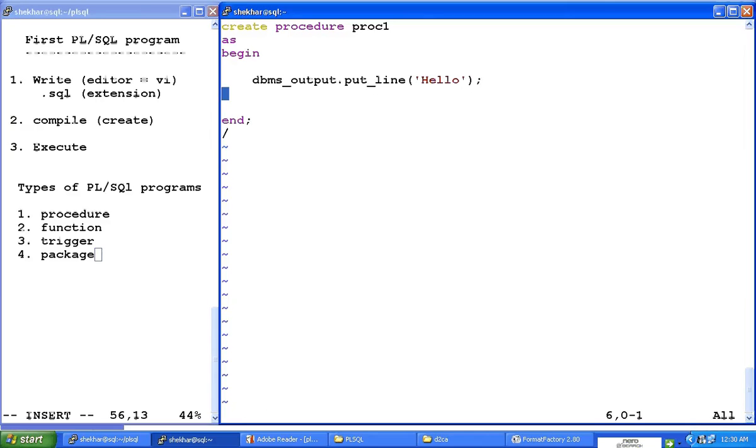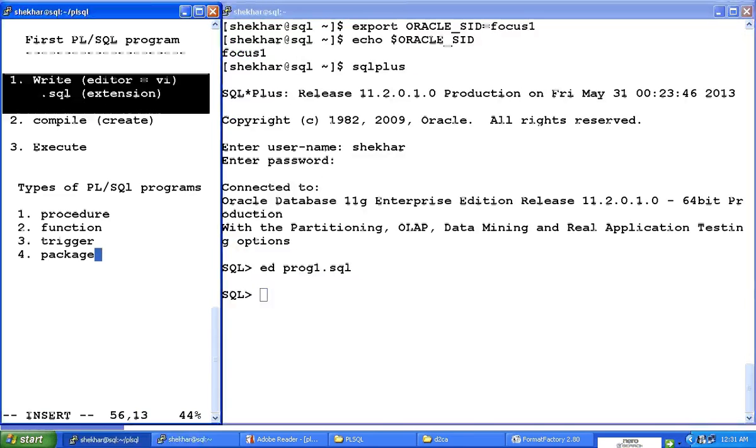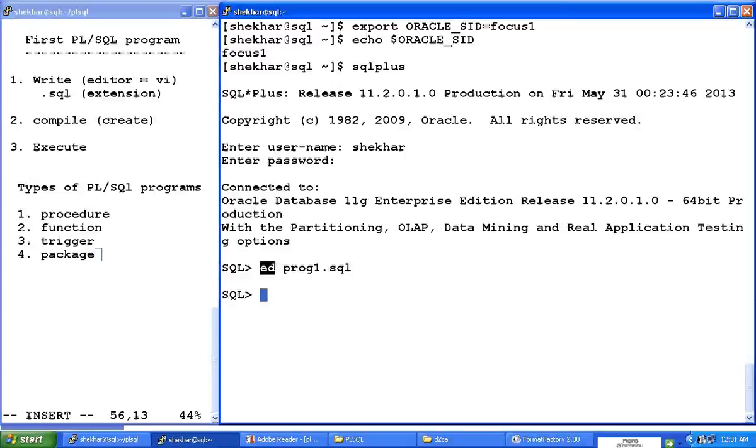I'm going to save this by typing :wq, and now I'm back at my SQL*Plus prompt. So step number 1 is finished. Using the editor command, I have created a file called proc1.sql, and inside that file I have written my first PL/SQL procedure program, and the name of the procedure is proc1, not prog1. Intentional difference. Now step 1 is finished.